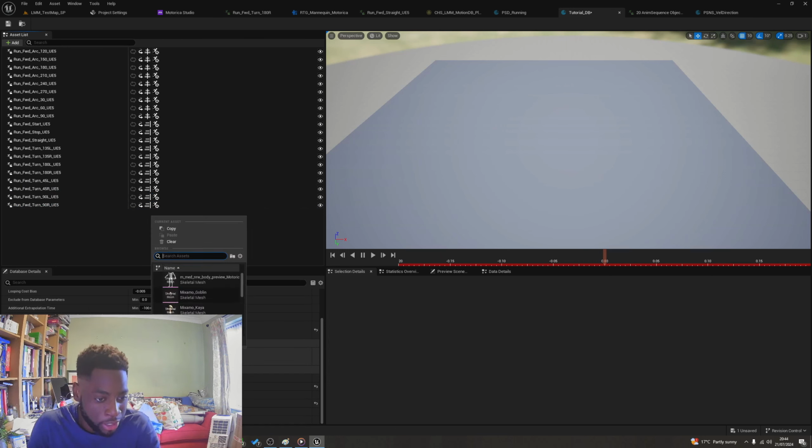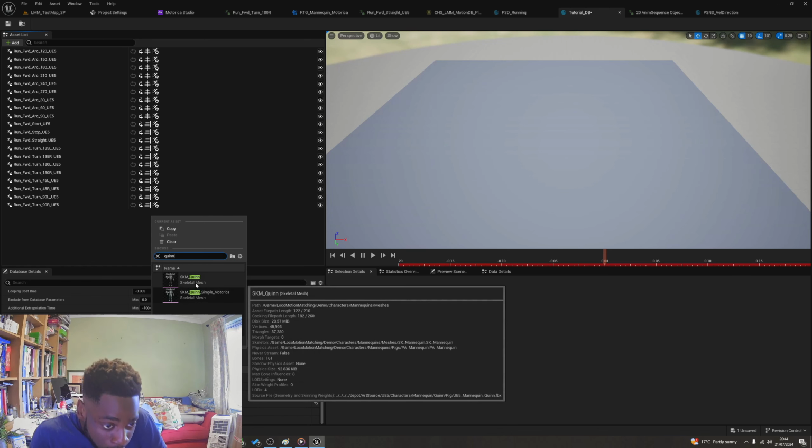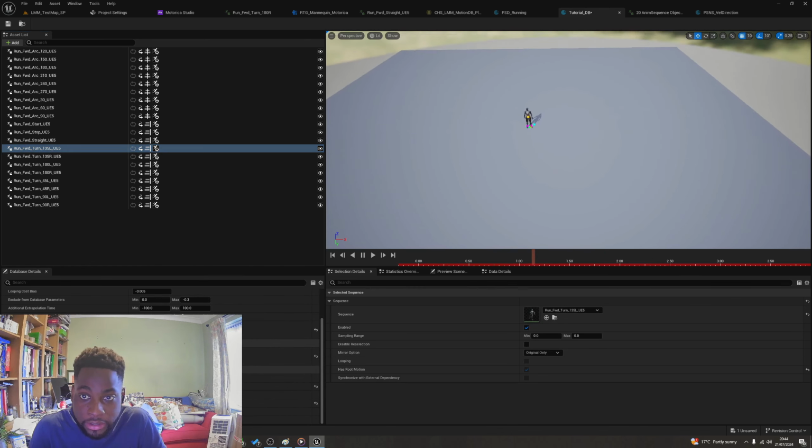Oh, also preview mesh here, we could use Quinn as we were using before. So we'll change that. SKM Quinn. And this is our motion database now fully set up.